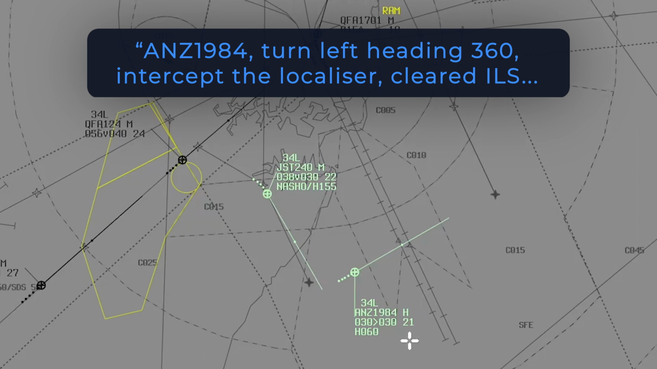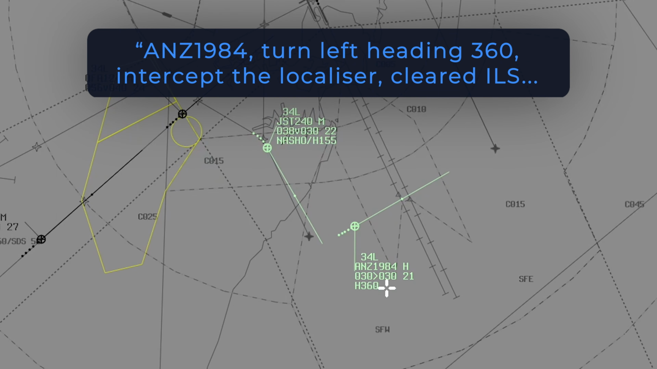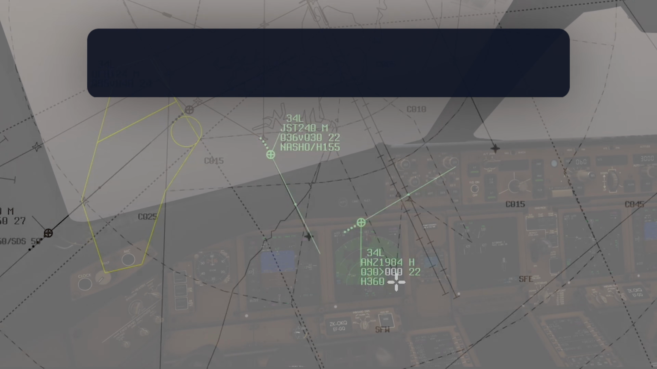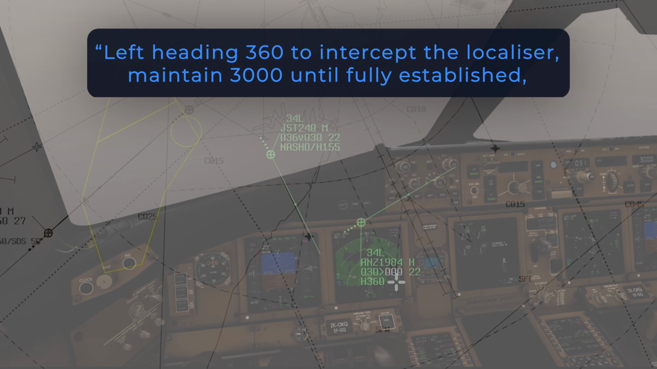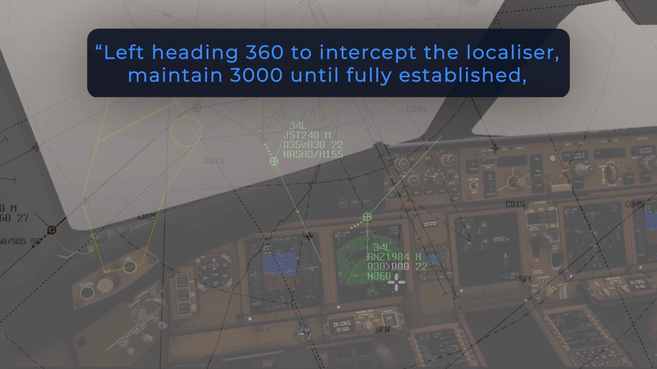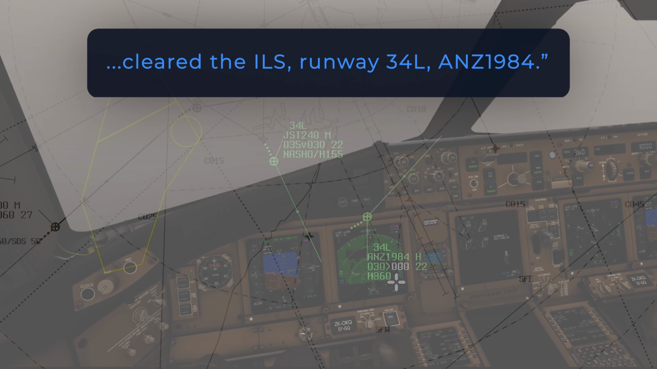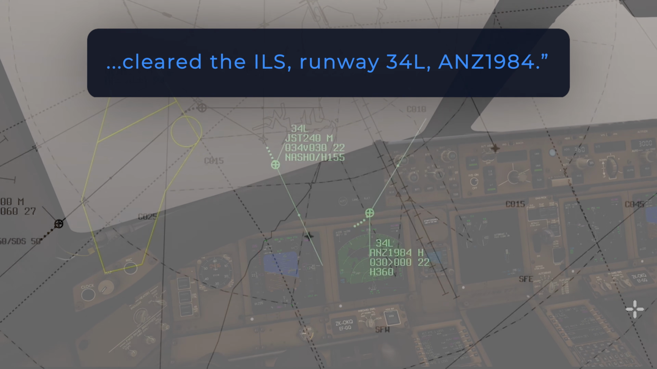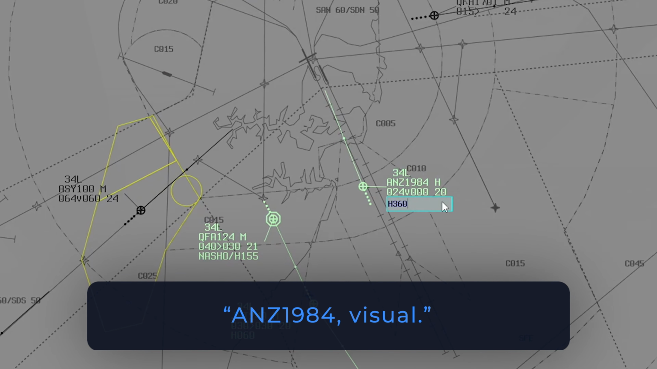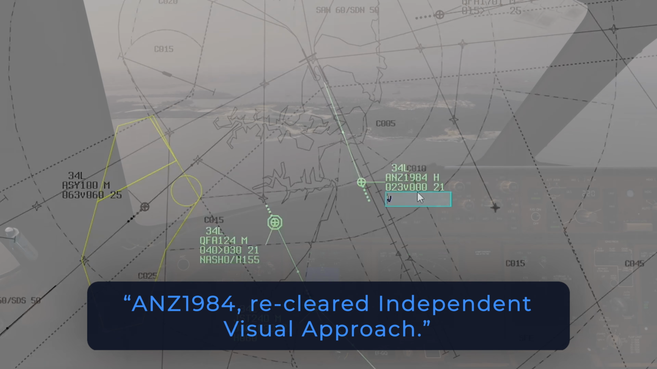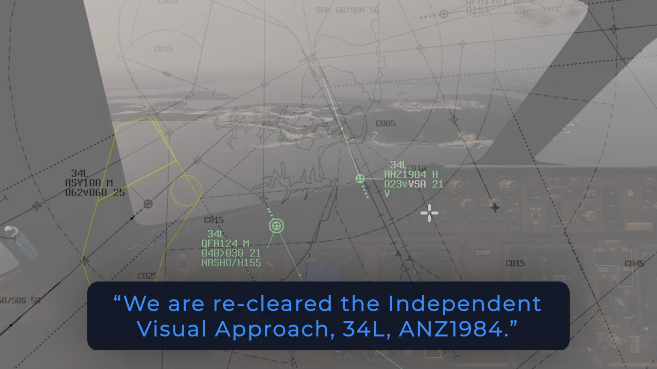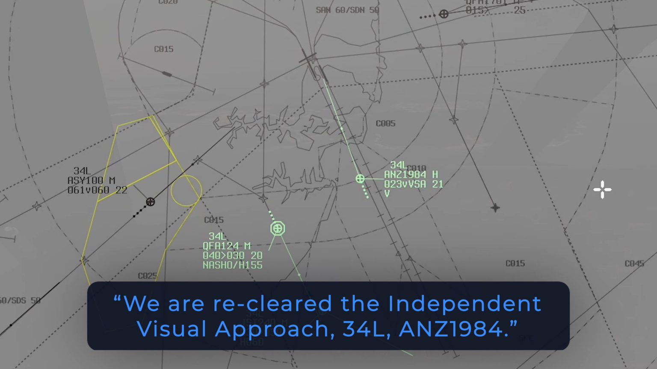New Zealand 1984, turn left heading 360, intercept the localizer. Cleared ILS approach runway 34 left, not below 3000 until established on the glide path. Left heading 360 to intercept the localizer, maintain 3000 until fully established. Cleared the ILS runway 34 left, New Zealand 1984. New Zealand 1984, visual. New Zealand 1984, re-cleared independent visual approach. We're re-cleared the independent visual approach, 34 left, New Zealand 1984.